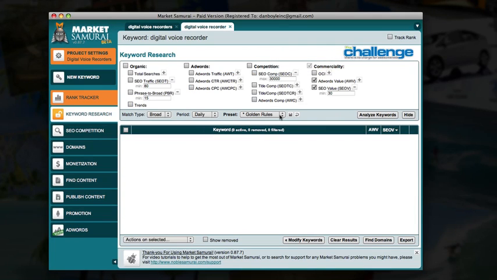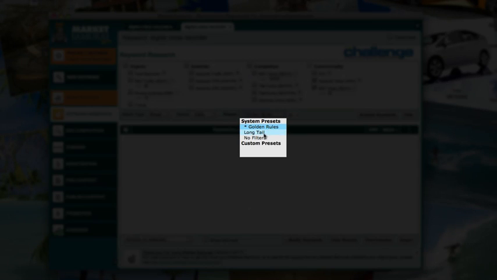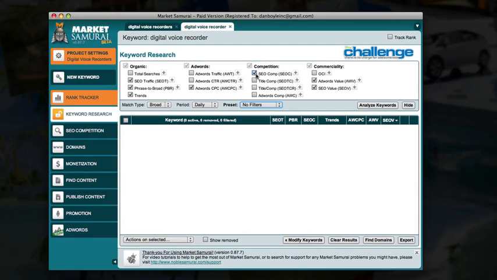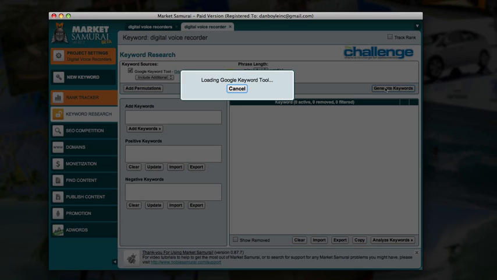So let's do no filters. I don't want any filters. Go back, get some keywords. So what we're doing is we're using Market Samurai. We're going to go to Google and we're going to go get our keywords. It only brings back 100 of them, which is usually enough.